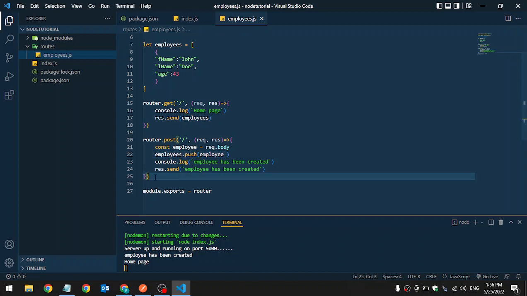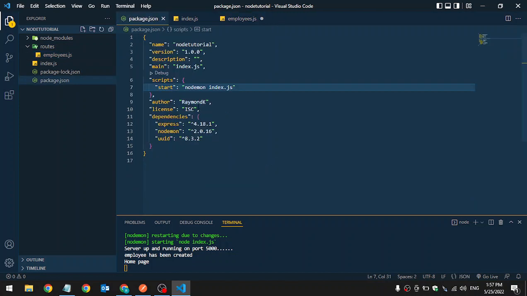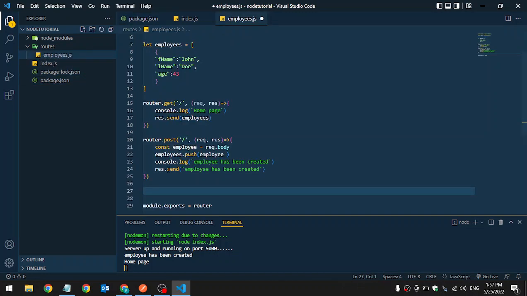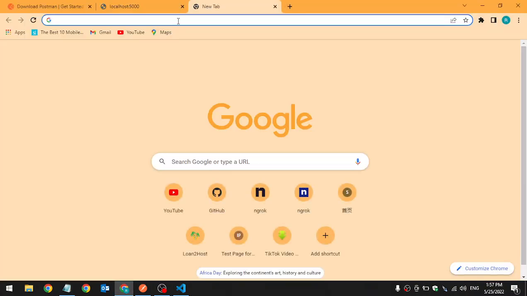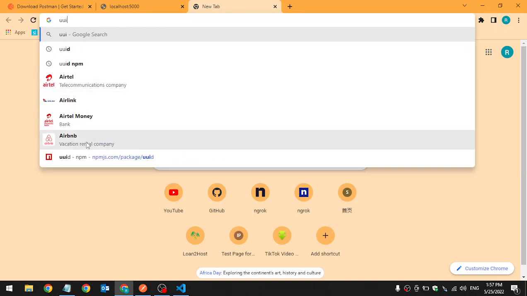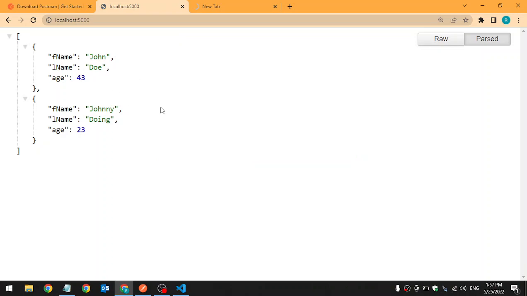Now let's say we want to just get the data of one employee, so we will need their ID. We already installed UUID when we just began. So we can just go to the UUID documentation, which is an npm package, to see how this works.